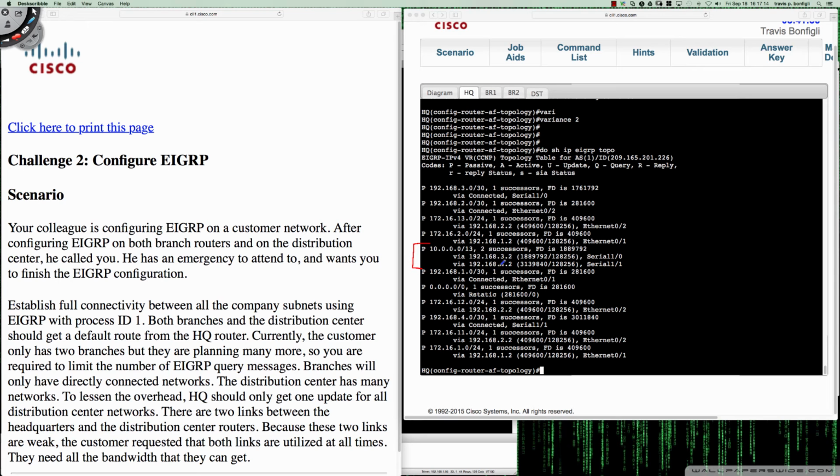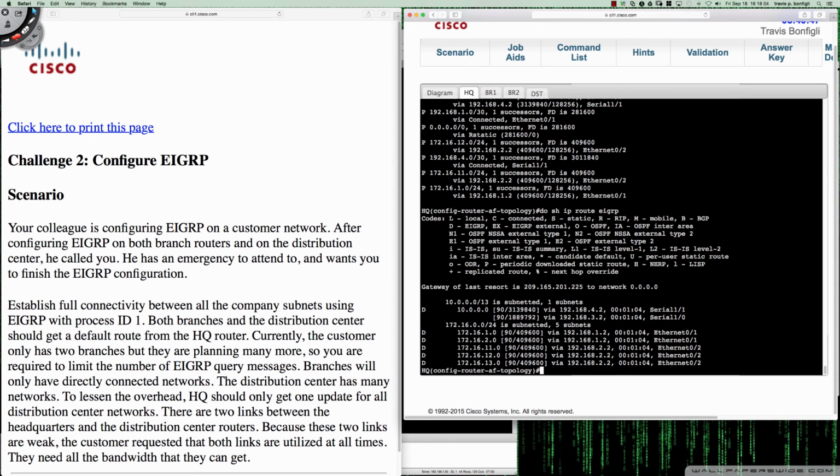right here, and both of these guys qualify because we've tweaked the variance value from a default of 1 to 2. So now this value here is less than, so again, the computed distance of the feasible successor is strictly less than the computed distance of the current successor multiplied by the variance. There we go. And so when you multiply that by 2, we get a number that is larger than that number. Therefore, we can install that feasible successor into our RIB with a do show ip route eigrp.